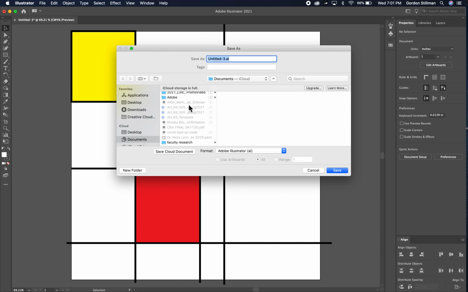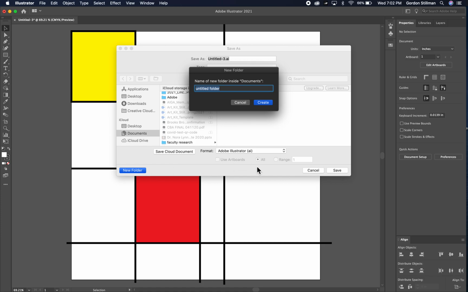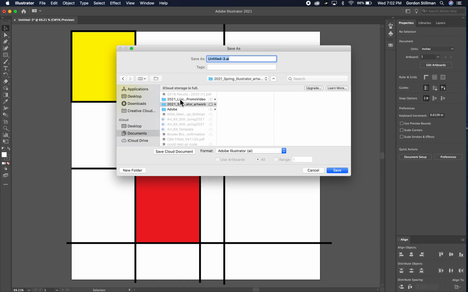And then I am going to want to save this in a place where I'm going to know I'm going to find it. So Documents might be good, Desktop might be good, but the first thing I'm going to do is make a new folder, and I'm going to call it 2021 Spring Illustrator Artwork, right? And that's where I know that I'm going to save all of my Illustrator artwork, and that's just a folder that all of these files are going to go into. Once I have the folder, I can then go ahead and rename this document.